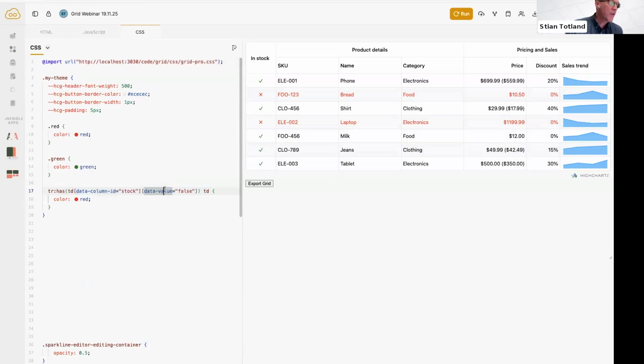So we have data attributes on the cells that contain, for example, the ID of the column and the value of the column. So I can do this CSS trick to basically select every TR that has a TD with these values, and then color the TDs like this. And this is evaluated on the fly. So as we change these values, the CSS will of course reflect that.